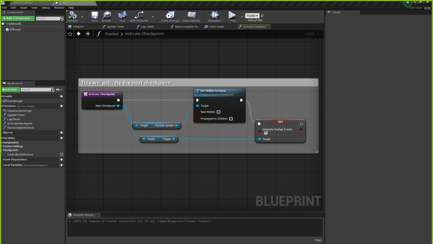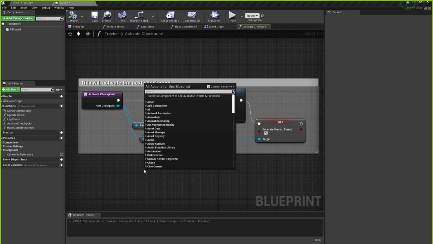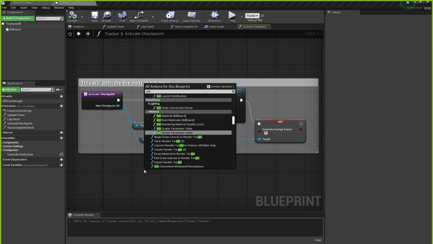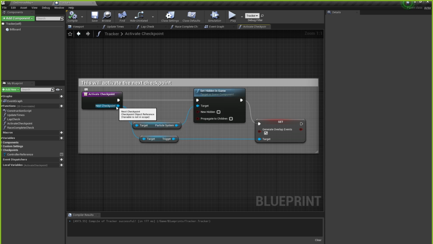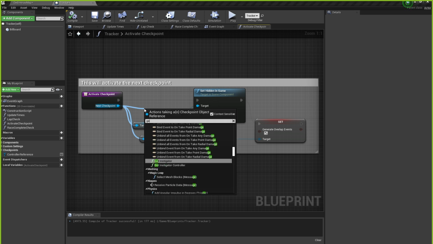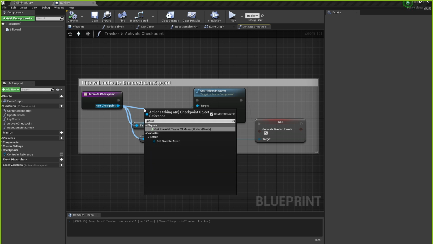So now, just give me a second. I need my notes because I keep forgetting the name of it. Yeah, that's get skeletal mesh, right? So I will just drag out, or rather I can just right click anywhere on the screen and type in get skeletal, okay, it's not there. Okay, cool. What if I drag out a wire from here and type in get skeletal? Okay, sure. So when you drag out a wire from next checkpoint, it will give you the get skeletal mesh function.